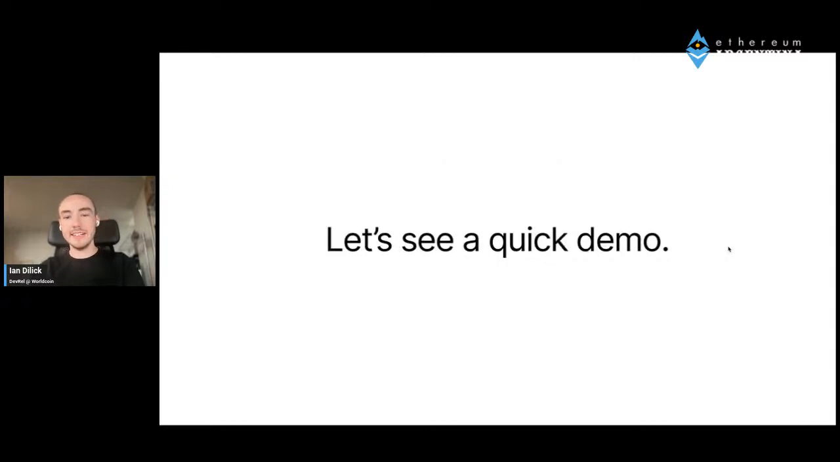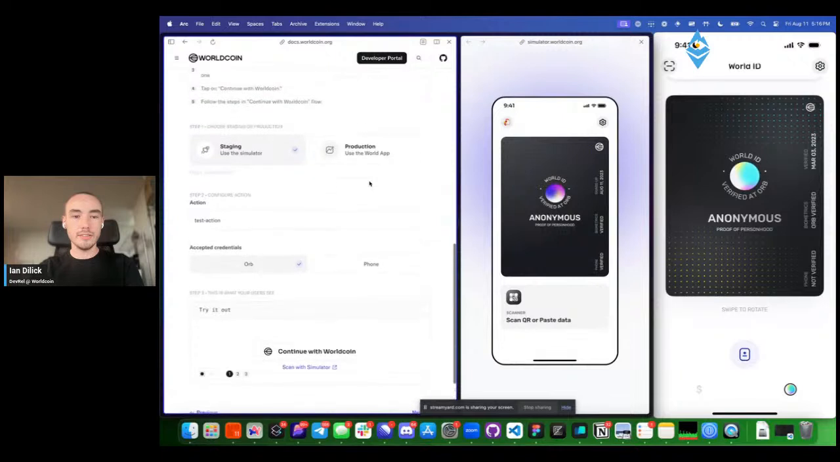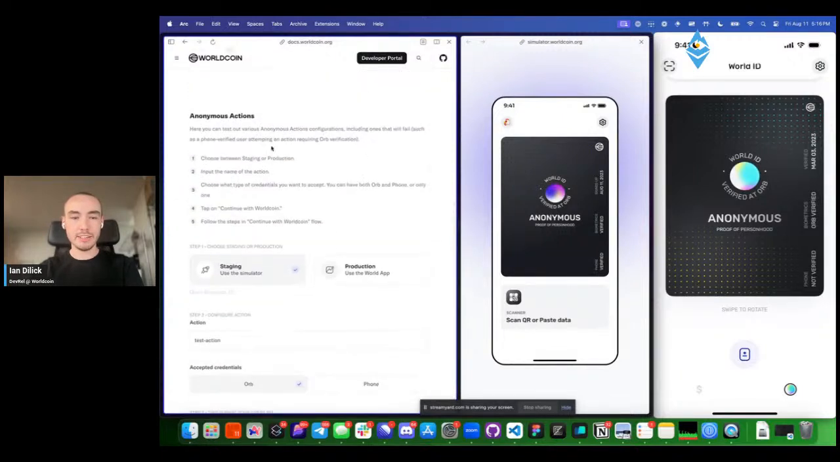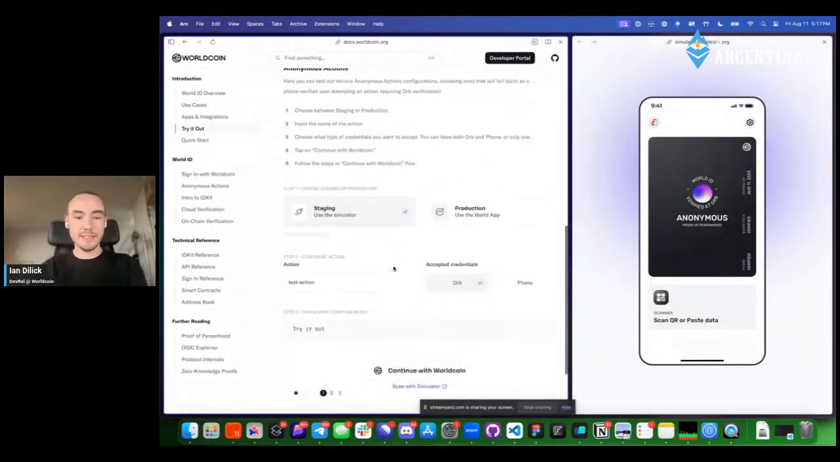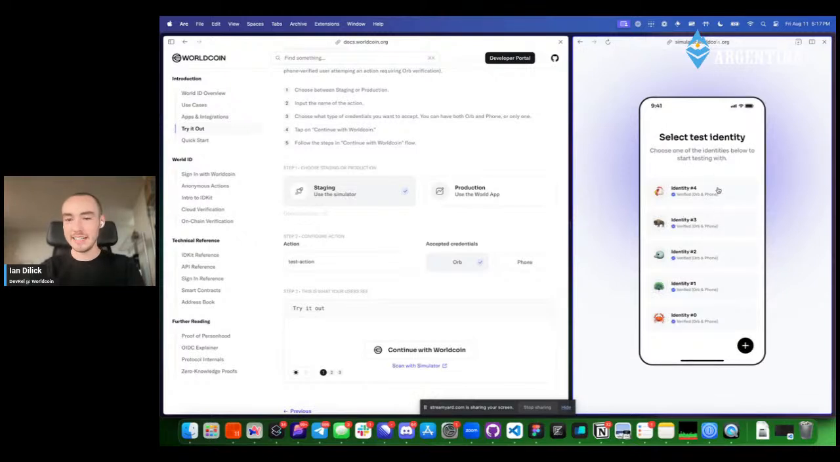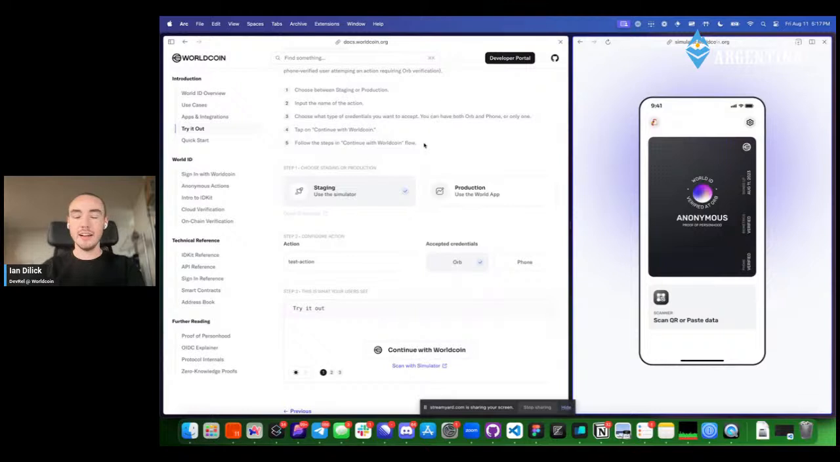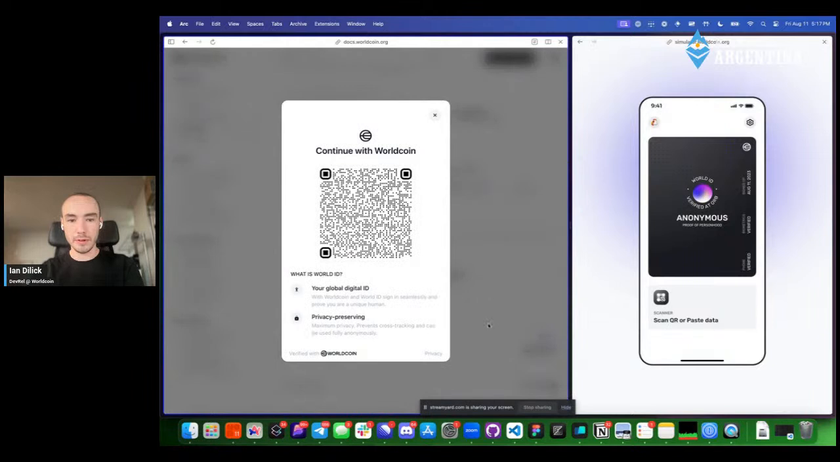So let's see a quick demo of what it's like to use anonymous actions. Here in our developer documentation at docs.worldcoin.org, we have a try it out page. And I'll also demo how to use the simulator here. In the anonymous action section, I've selected staging, right? And over here, I'm at simulator.worldcoin.org, where we have a bunch of pre-verified identities you can use for testing. When you want to test things on chain as well, for testnets, you must use the simulator rather than World app. So we have our staging app all set up here, and we click continue with Worldcoin.